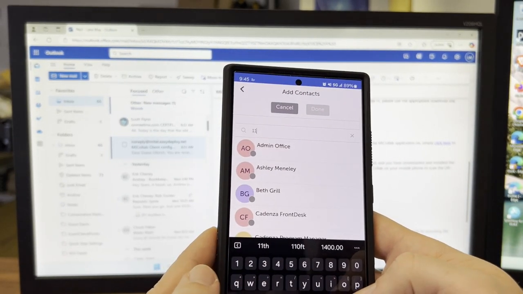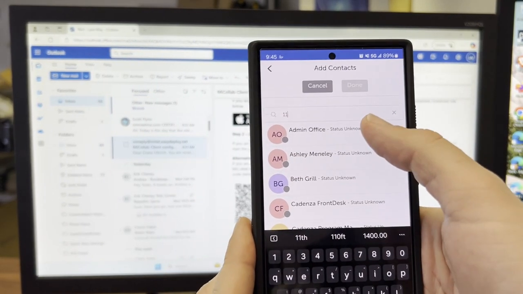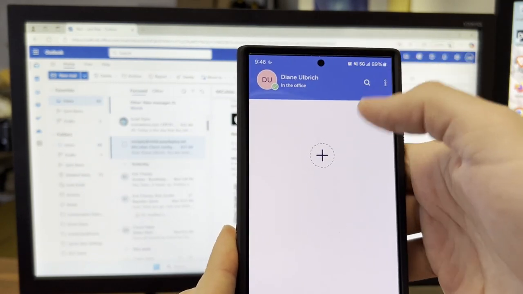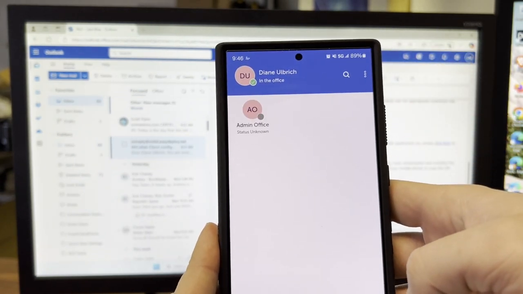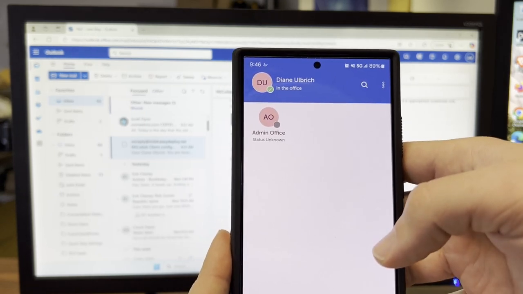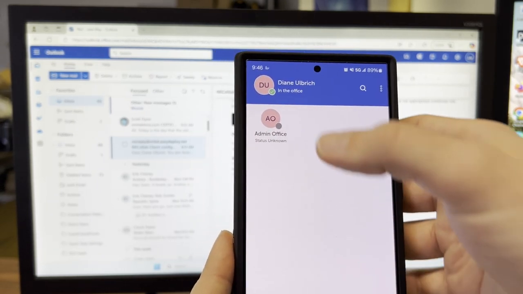Just start typing until it comes up with anything. And when you're done adding contacts, you can add multiples or just one. You simply select it, and there you go. We're going to move through a couple of the menus at this point. This is our home screen.